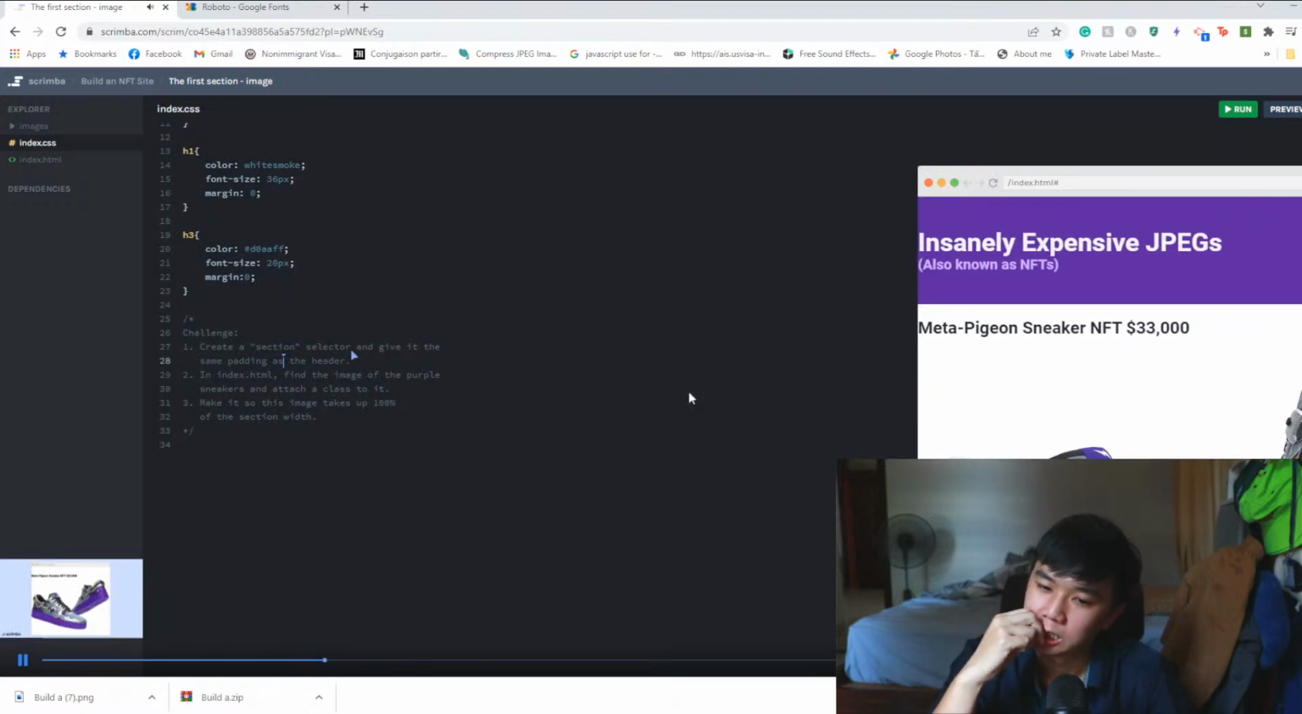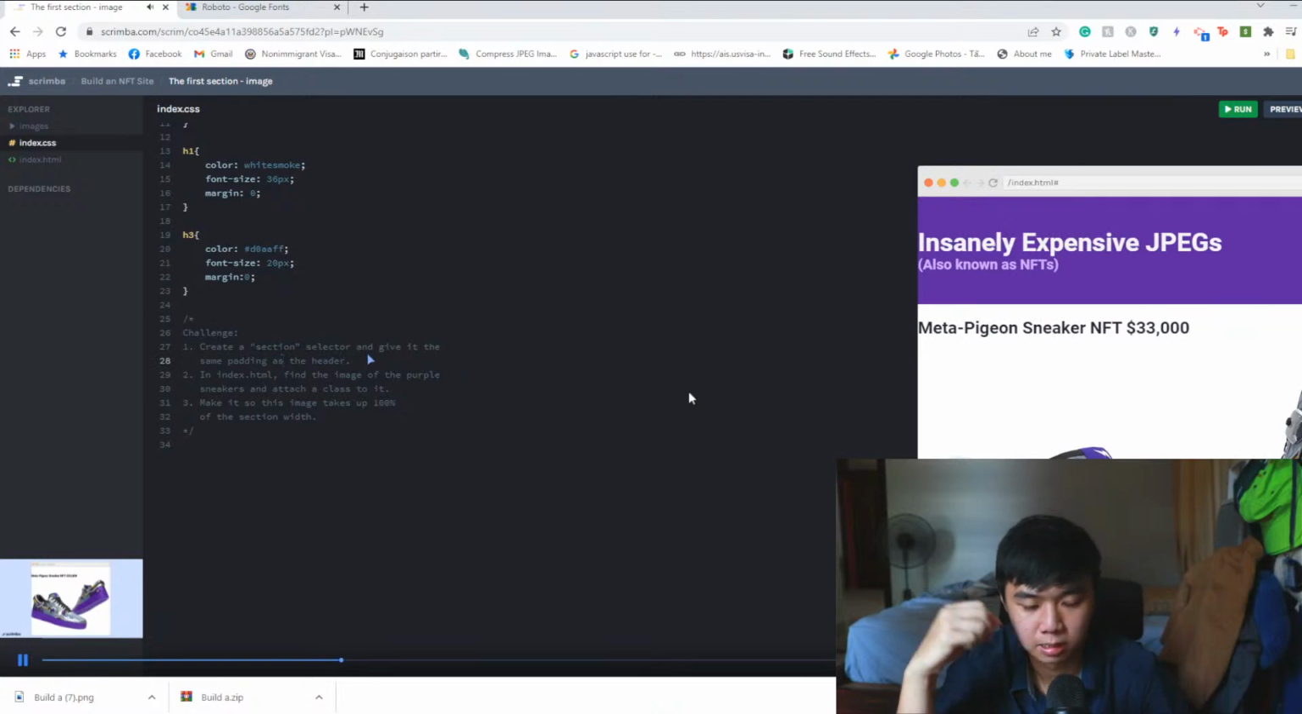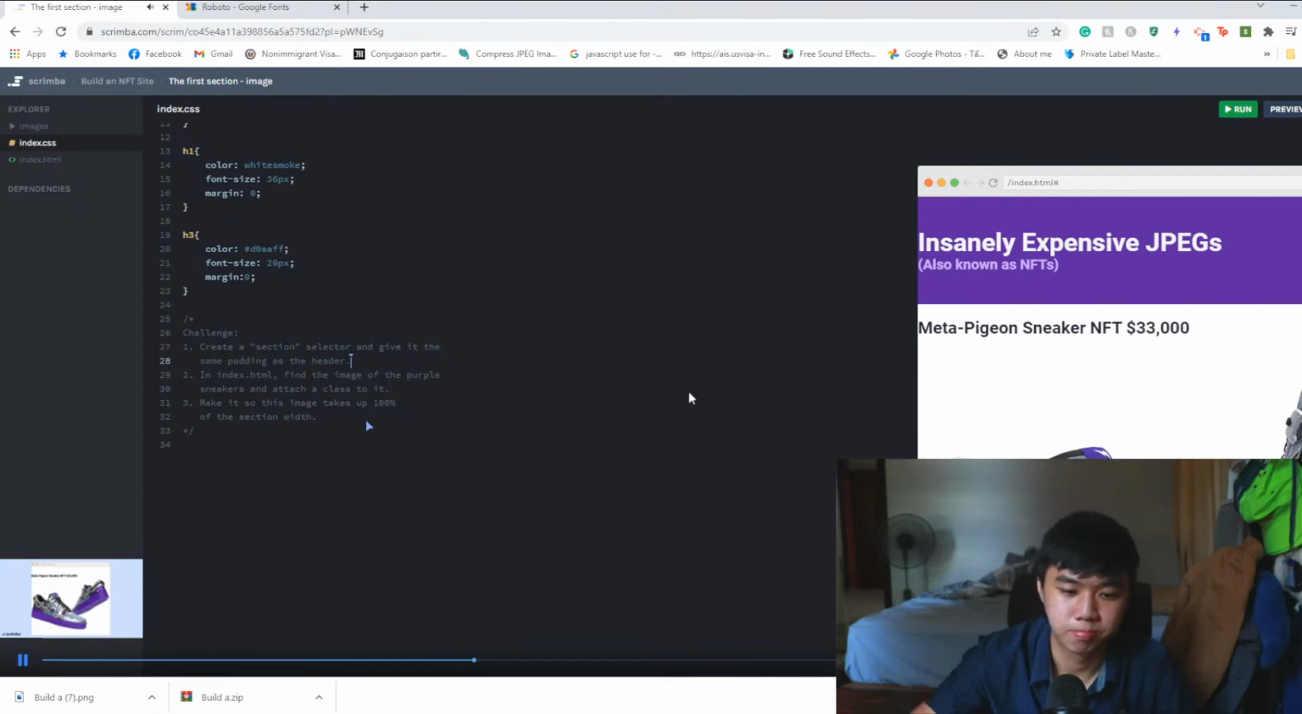So your challenge is to create a section selector and give it the same padding as we gave to the header. Then in index.html, I want you to find the image of the purple sneakers and attach a class to it and make it so that this image takes up 100% of the section width. Pause now, give that a shot, and I'll see you back here.